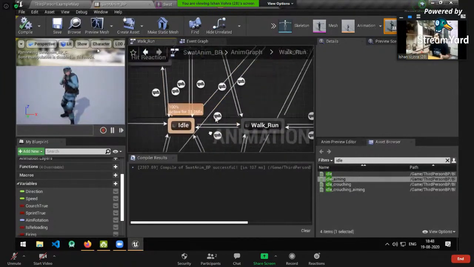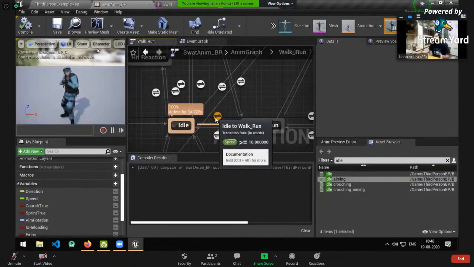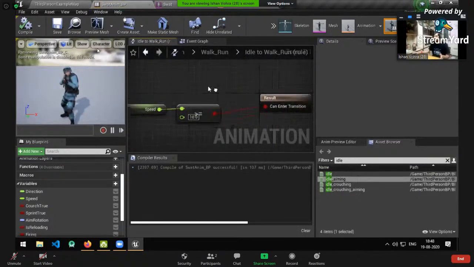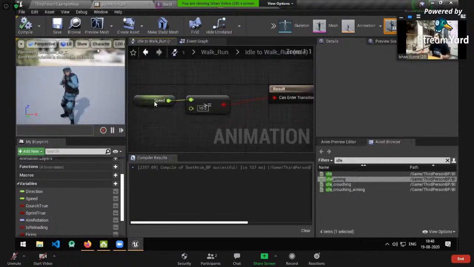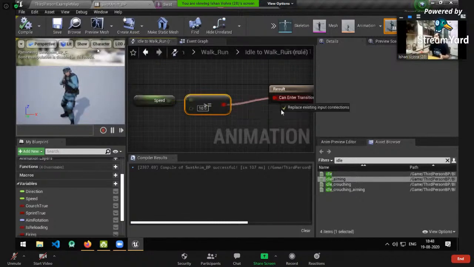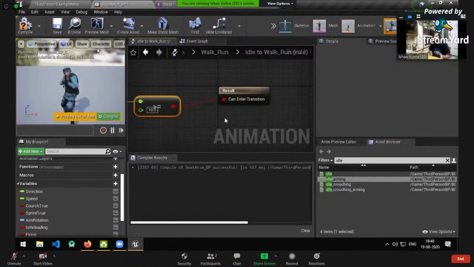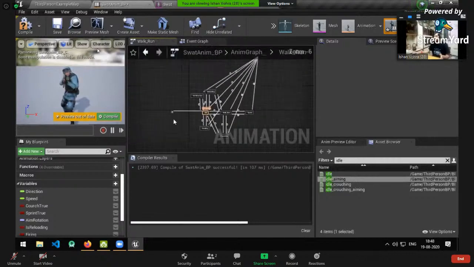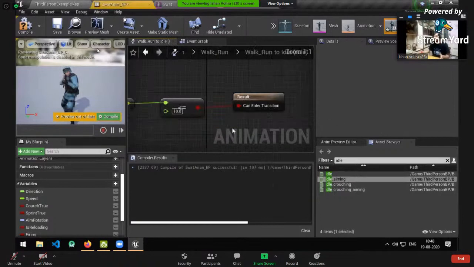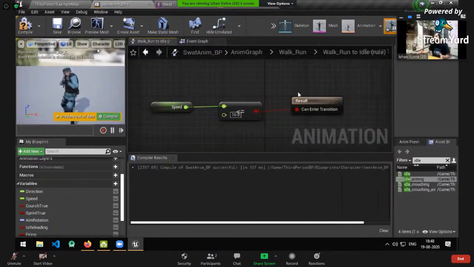When you click this arrow which says idle to walk underscore run, just double click to open it. What I'm trying to display here is, the speed should be greater than or equal to 10.0 to enter the transition. So it will go from idle to walk or run only when the speed is greater than 10.0, right? And the opposite condition would be true in the walk or run to idle.